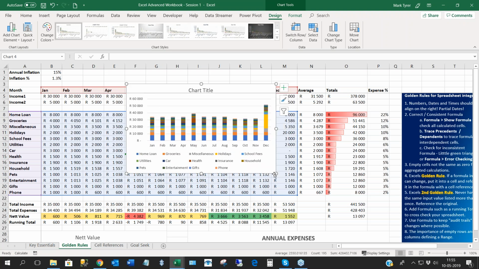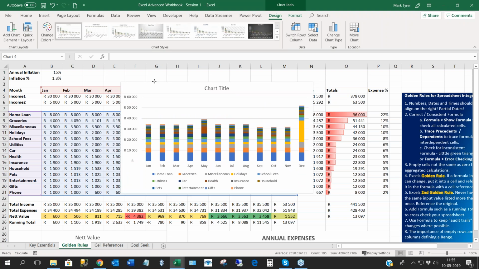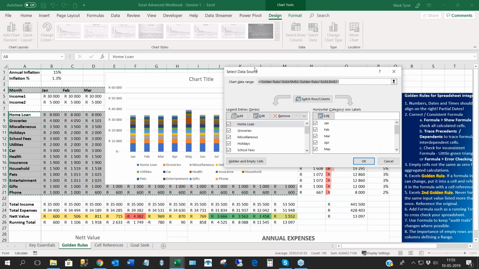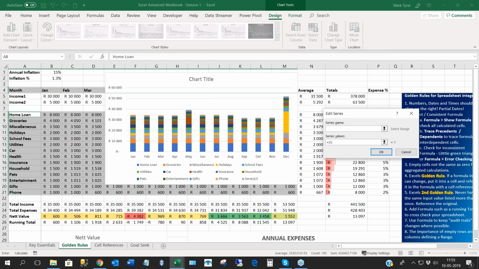Then, to be overly ambitious here, what I want to do is to actually add my total income as a line series overlaid on top of my stack column. And the way that I can do that is I need to go and add a new series to my chart. And to do that, click on Select Data. Here are all my current series, so those are all my expenses listed on the left. I'm going to simply add a new series.